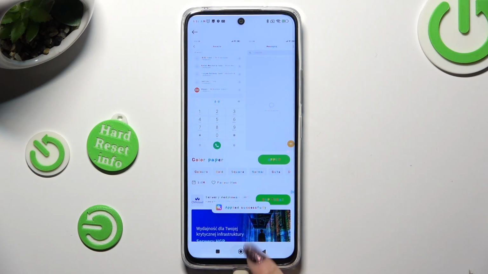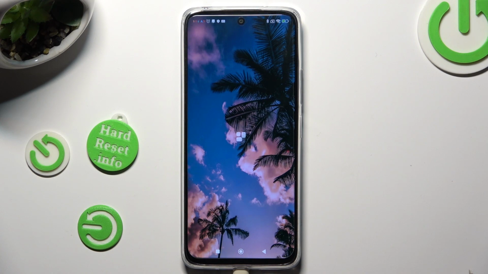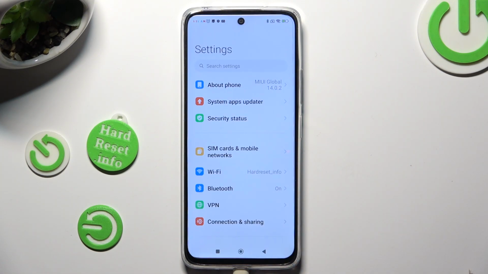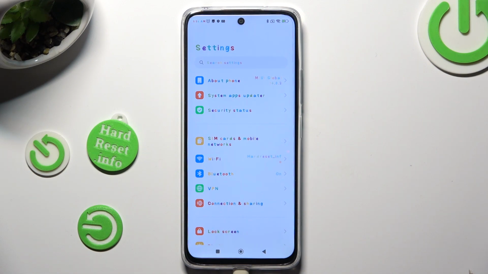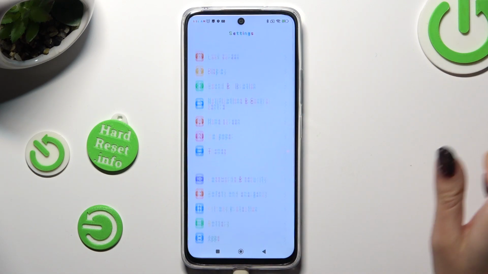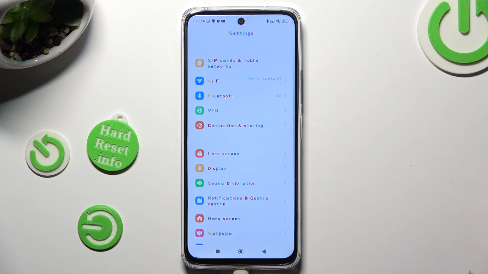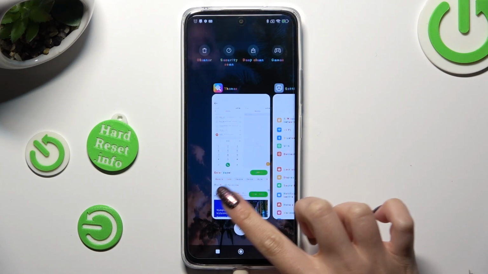So when I go back, as you can see, style of my font has changed. If you wish to go back to your default one, you can always do that by accessing the same settings.